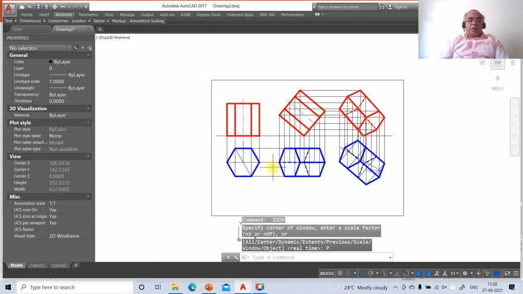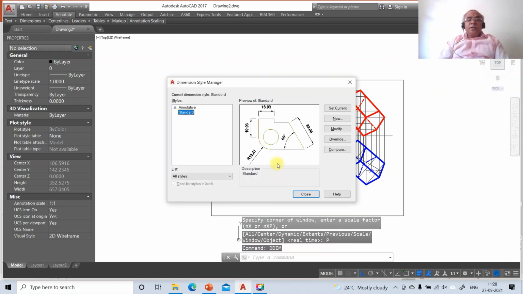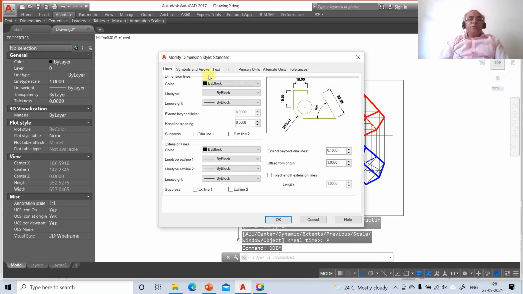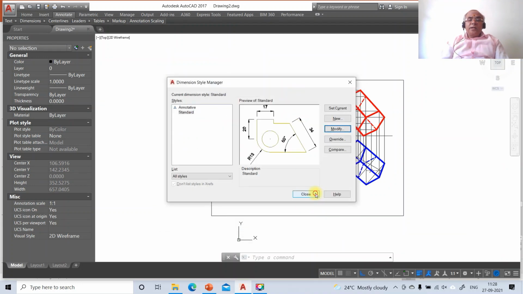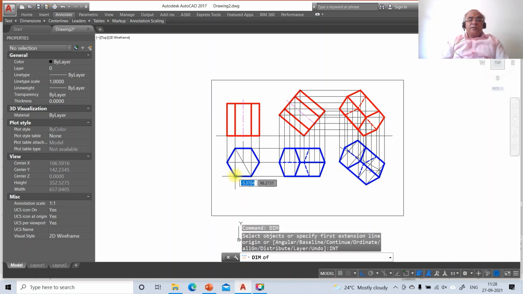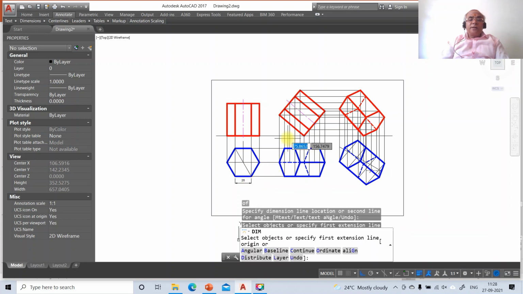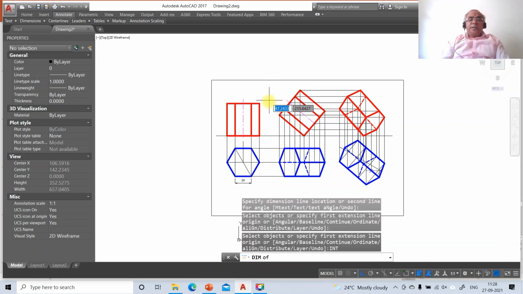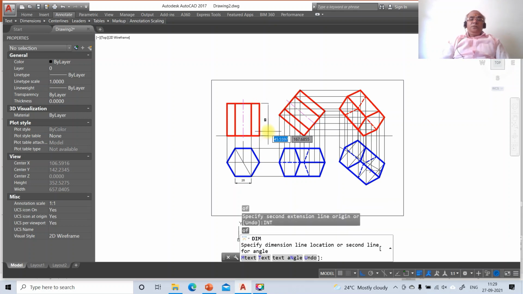Now we need to go for the dimensioning. To do that, go to DDIM, then go to modify, come down to primary units, make this as 0 and say OK and close. Now we go to dim, take int of this and int of this, and you're going to get 25. Then take int of this and int of this, and you're going to get 50.